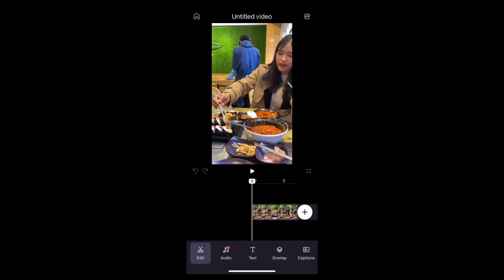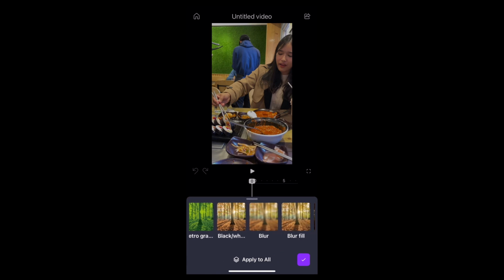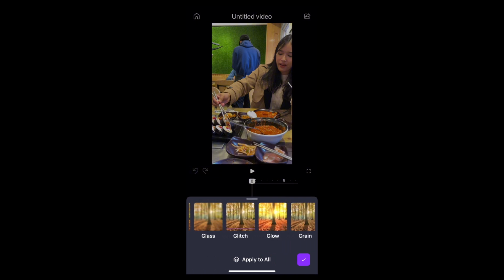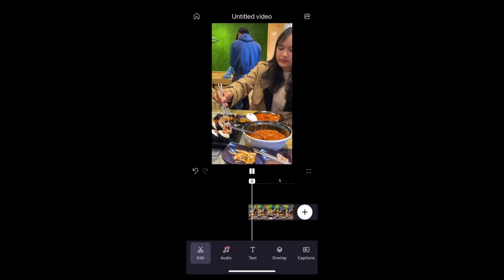Now to add the shaking effect, here you can find the edit option. Tap on it. Then here you can find the option of effects. Simply tap on it. Scroll to your right until you find the effect called pulse. Now here you can see the effect of pulse is right here. Now tap on it. So the shaking effect has been named pulse on the Clipchamp app like this.